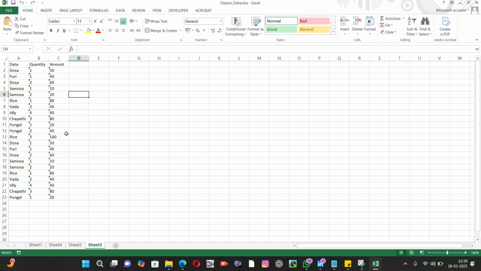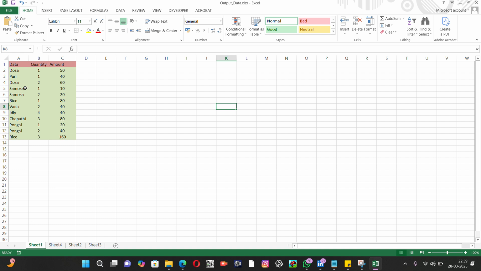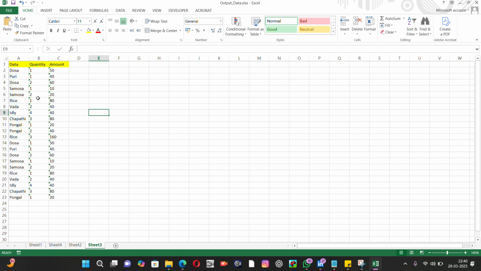So merge is possible. If we see the headers, data quantity amount, which headers matched? The data quantity headers. So merge is possible. It assigns the format of headers from data table 1.